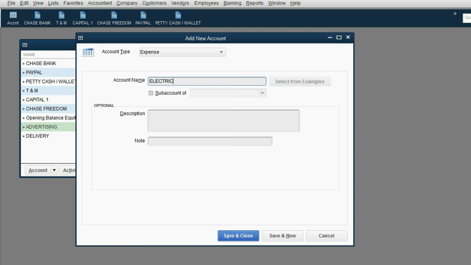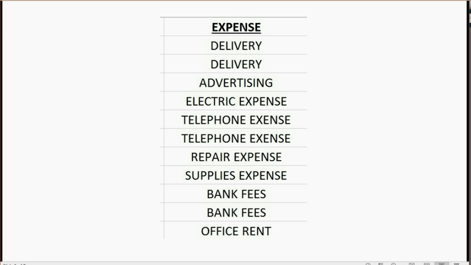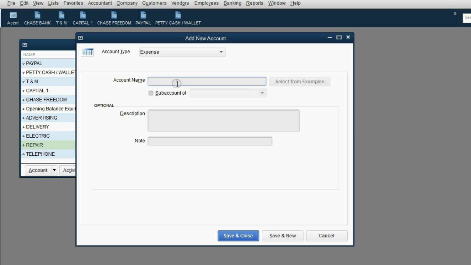Electric. Save and New. Notice the expense type of account stays there. Telephone. Save and New. Repair. Save and New. What else do we have? We have supplies expense, bank fees, and office rent. Supplies expense. Save and New. Bank fees. Save and New. And office rent.